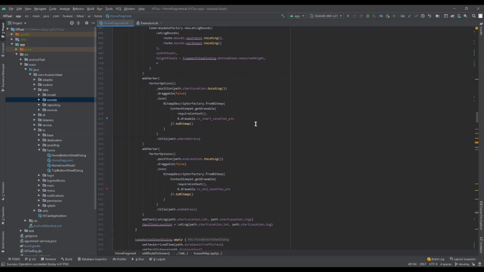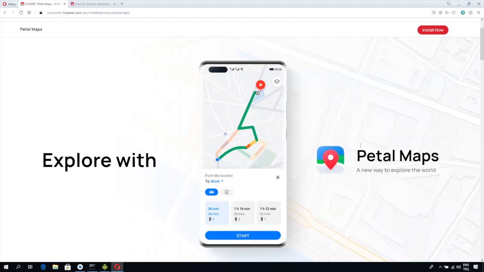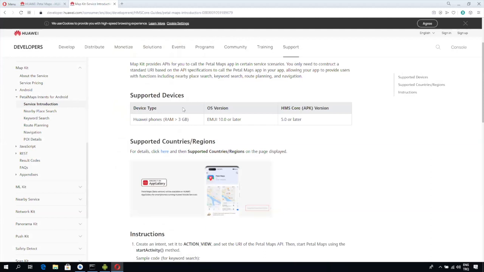Petal Maps is Huawei's official map application. Users can download Petal Maps on App Gallery and use Petal Maps when they need navigation, searching place on map, and many more features. Map Kit provides us APIs to allow us to use Petal Maps for nearby place search, keyword search, route planning, navigation, and getting POI detailed scenarios. We need to use specified URI modules depending on needed scenarios.